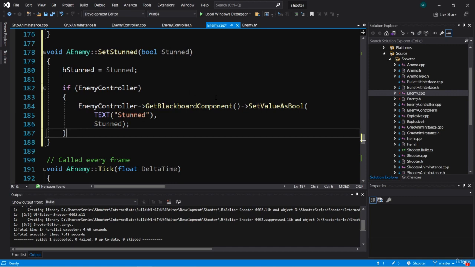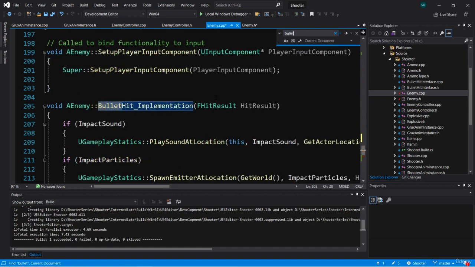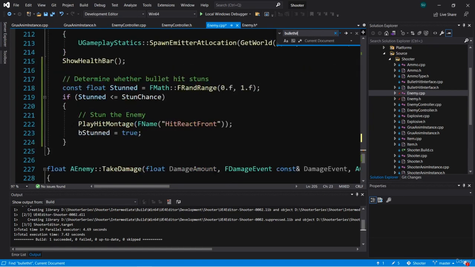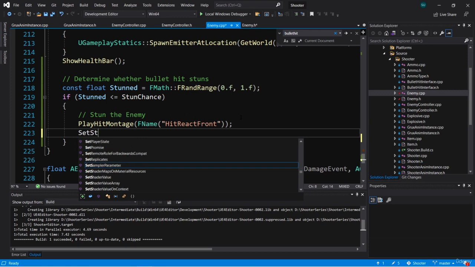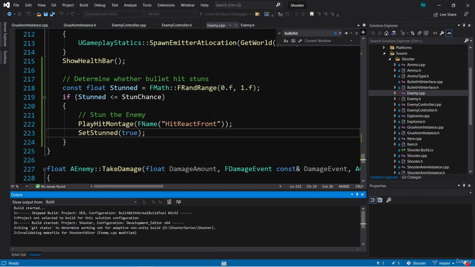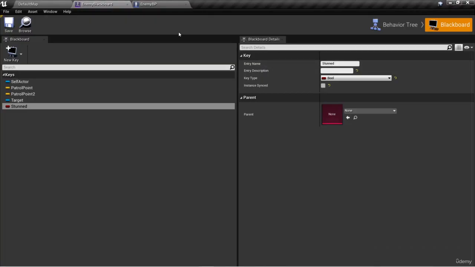So let's go ahead and go back to our bullet hit function. So it's going to be bullet hit implementation, and down at the bottom here, when we play the hit montage, we're setting bStunned to true. Instead, we're now going to use setStunned. And setStunned will simply take the value true here. Now that takes care of the C++ side, so I'm going to compile that. And in the meantime, we're going to take care of the animation notify.